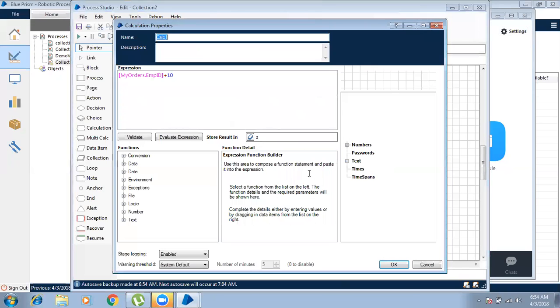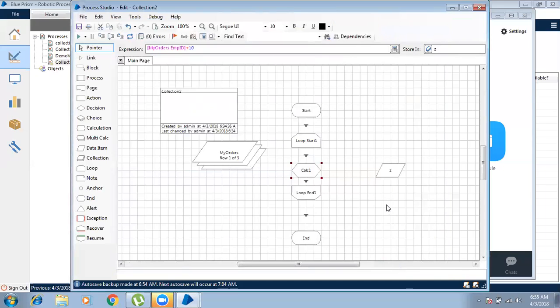For calculation one, I have written only one. You can write like my orders dot employee ID. That means in my orders the employee ID is present. You can have one more calculation stage, and in that you can say my orders dot date of joining or something like that. You can write that over here, and save it in some other variable to display that.